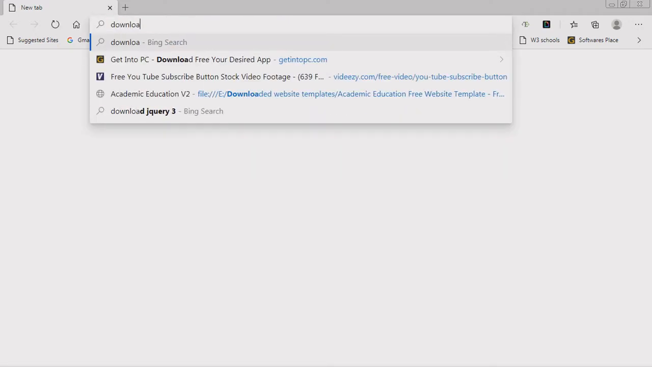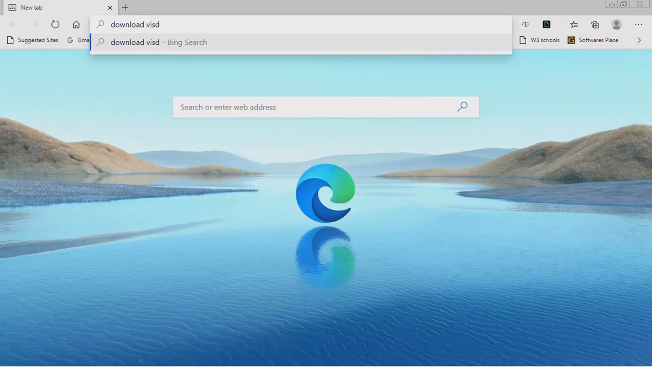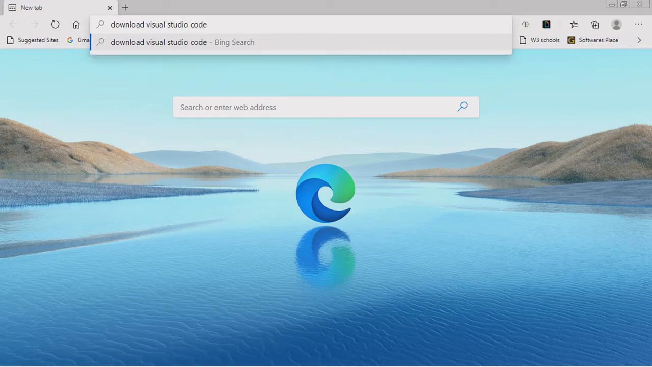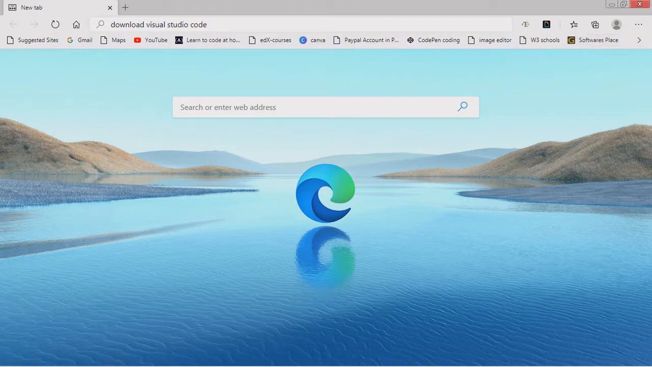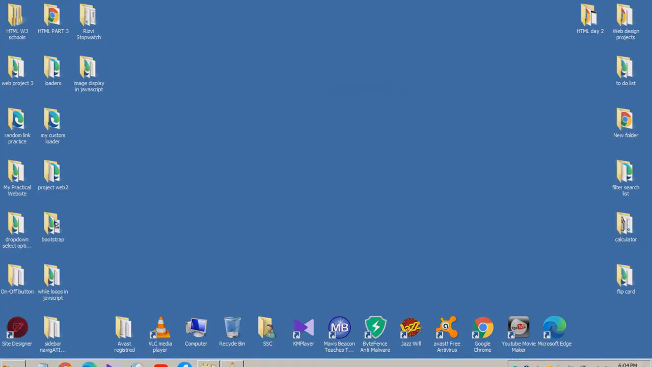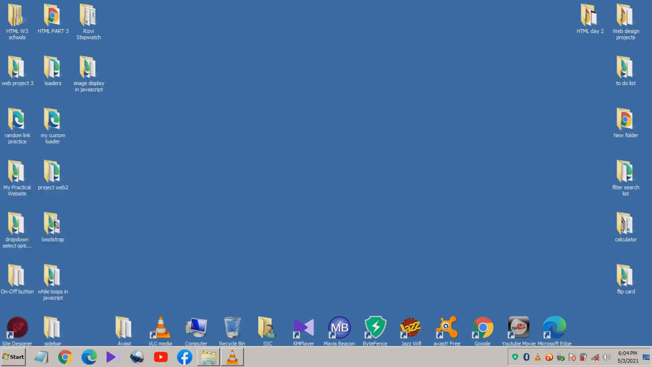To do that, in your browser you have to write and download Visual Studio Code, and this will make you able to download the setup for Visual Studio Code from their official website. But I have the setup already downloaded, so I will not go for that downloading step, and I will go into my PC. I already have the setup and I will install it from there, and you'll follow the installation steps here.